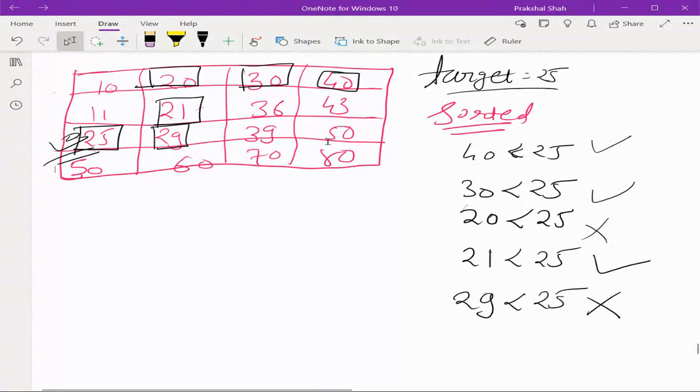If it's here, then every element on the left-hand side of this 25 will be lower than that. So 25 would be the maximum element of it. Similar to the 80. If you see 80 here, 80 is the greatest element in the entire matrix, right? So this algorithm will work for that as well.